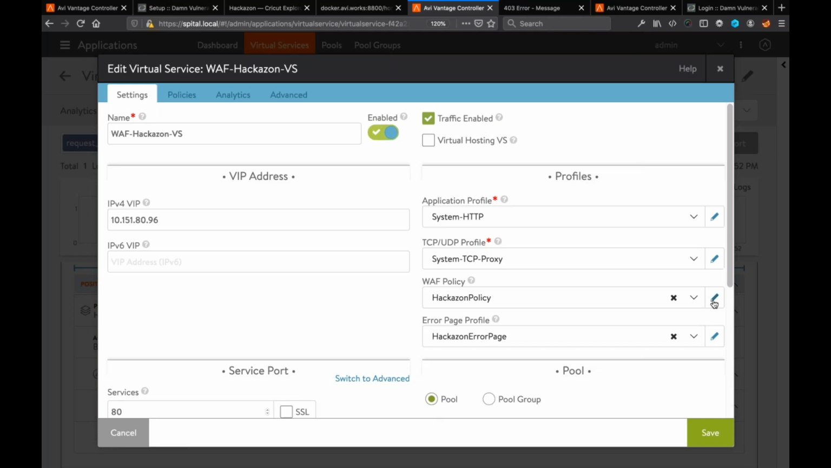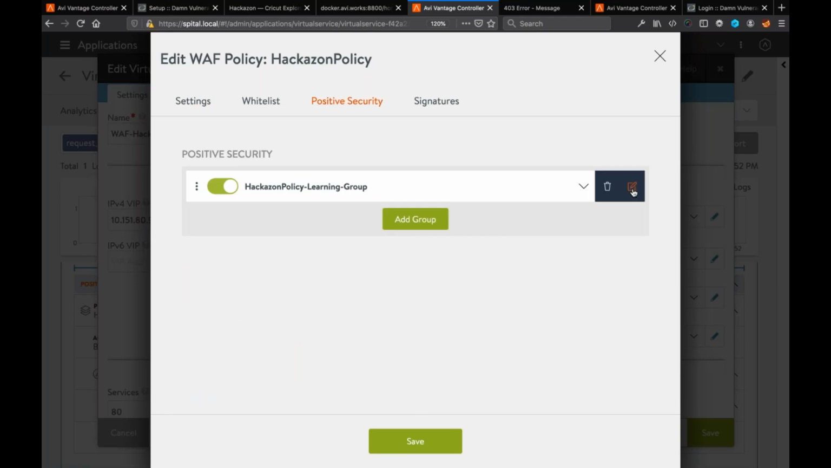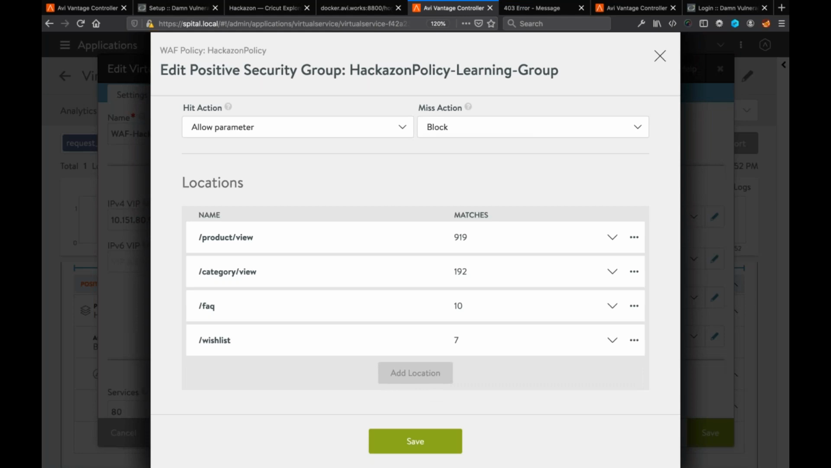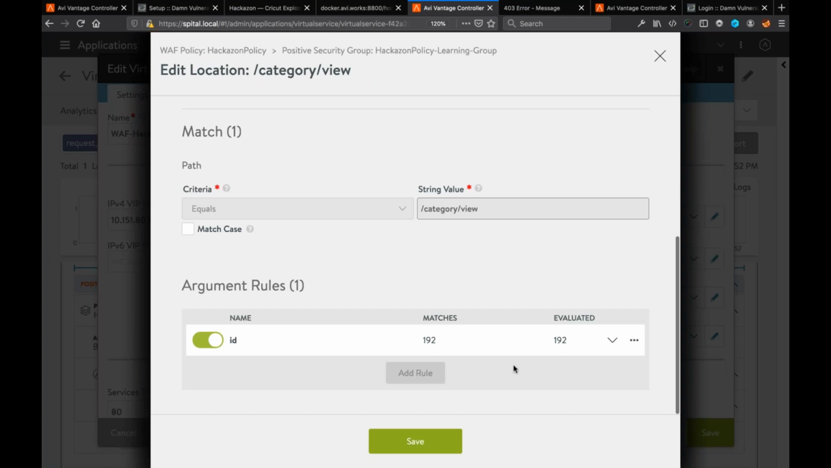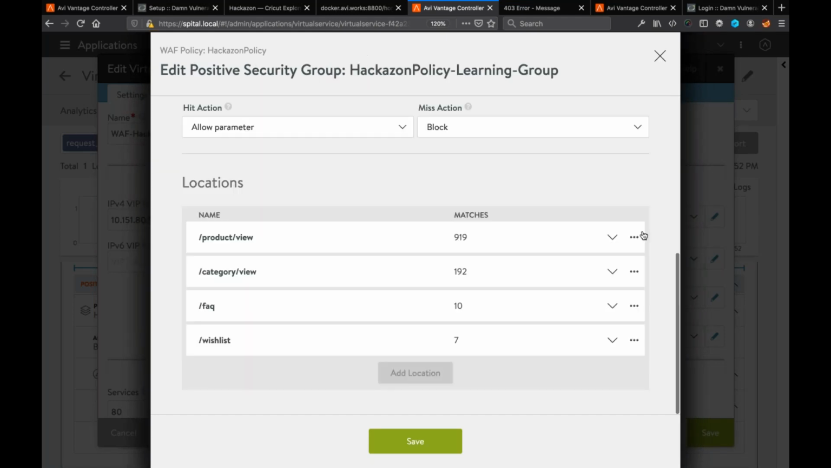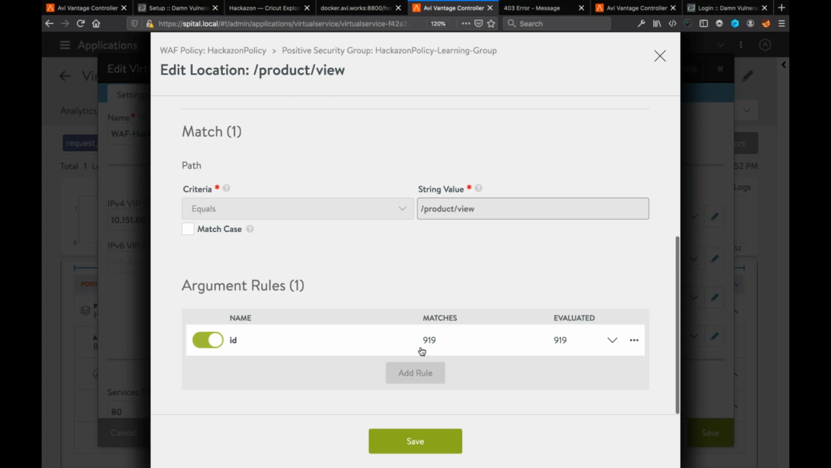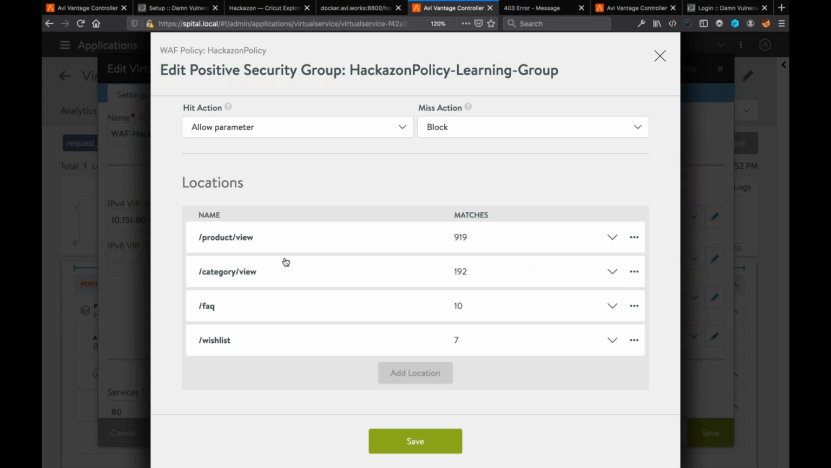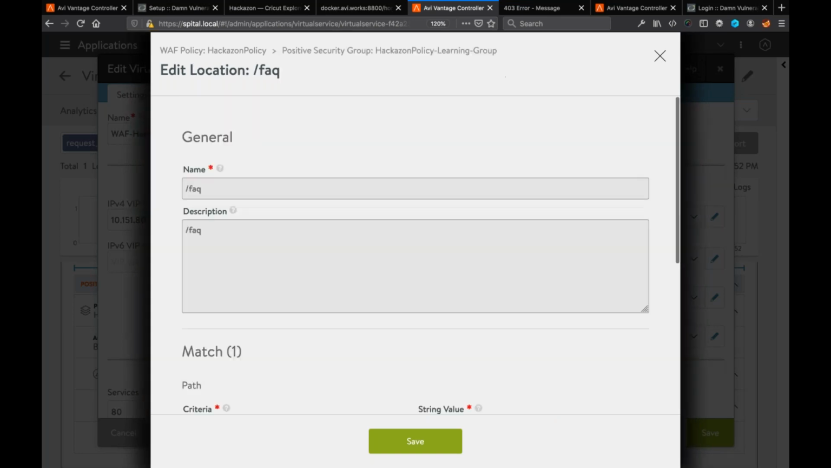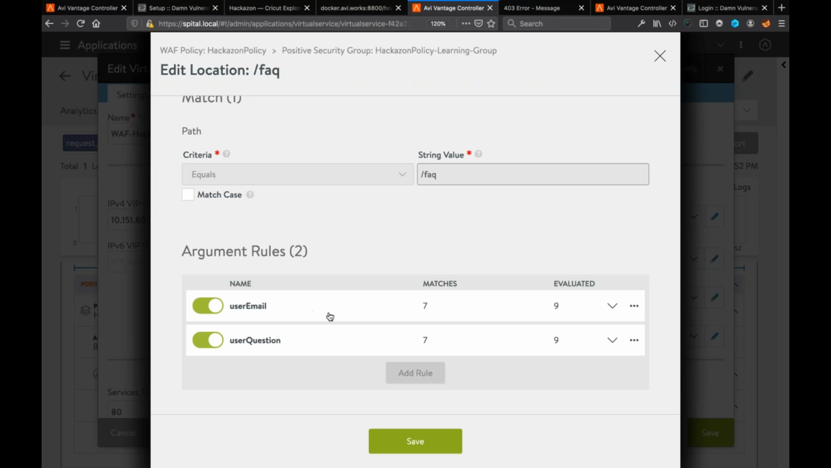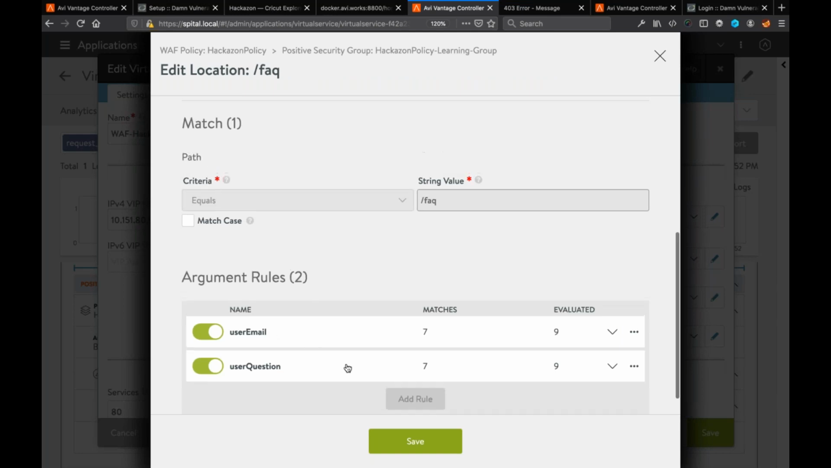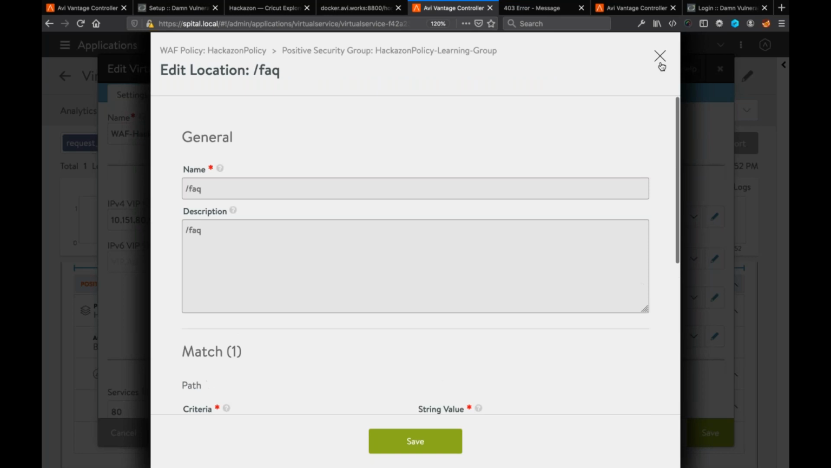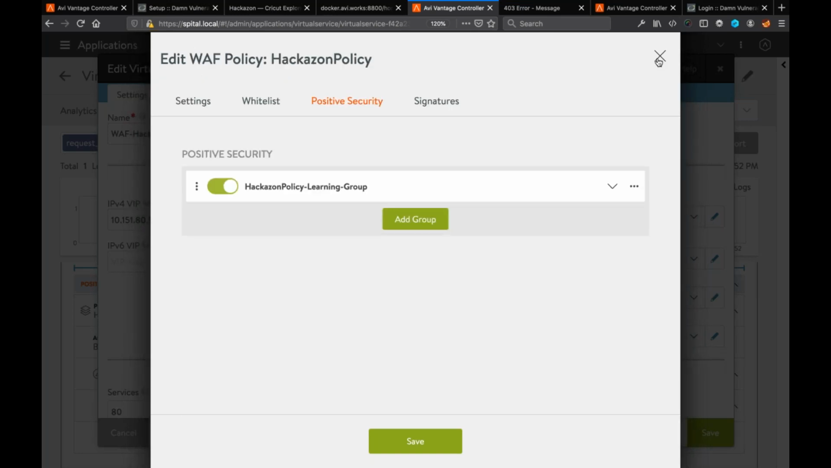So, two final things for the demo. We've seen here the learning group. It continuously gets updated. You see matches. You see also when it didn't match, not for this one, for the other one. We should see when it didn't match, it hasn't updated yet. You can have multiple rules in a location. That's also possible. So if here, for example, in the FAQ section, you have user email and user question, which have been learned, and so on. And it really takes full care of the application-specific rules for you.